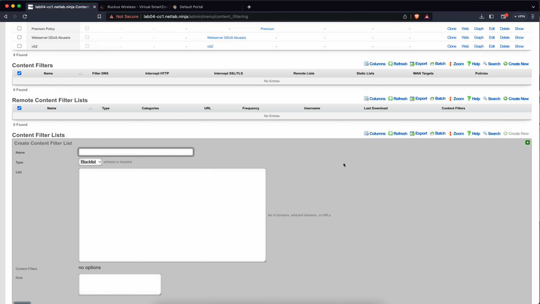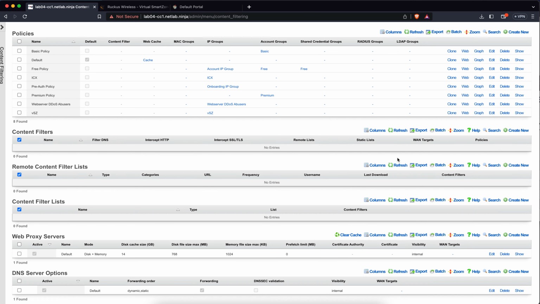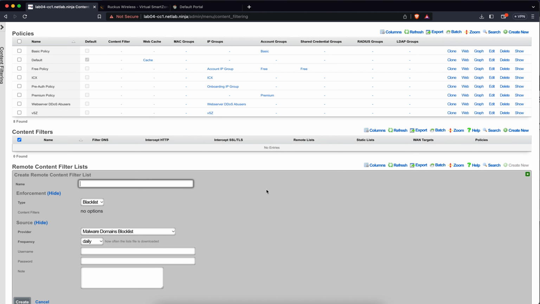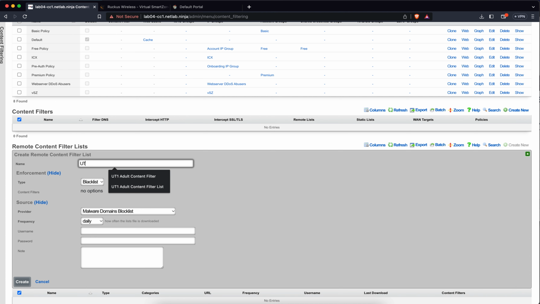That could be maybe we want to block Bing.com. We could do that. We could put that in here. I don't want to manage a list, so instead I'm going to use a remote content filter list. So I'm just going to click Create New. There's different ones. I'm going to call this one UT1 Adult Filter Content List.